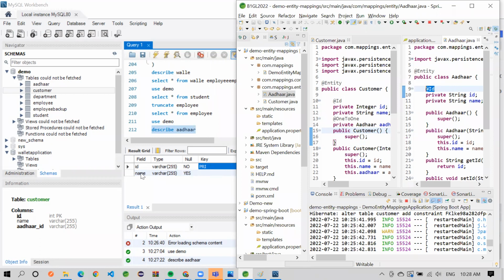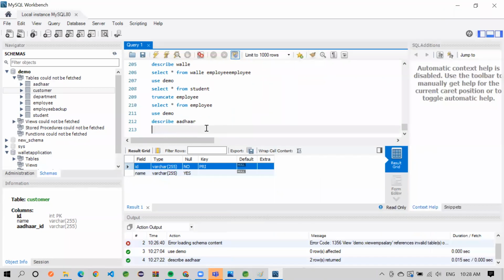Okay? So that is why it has created a table like this. So similarly, let's describe.